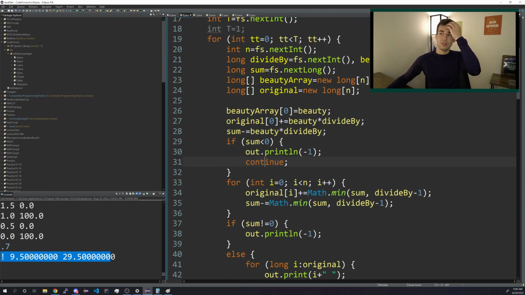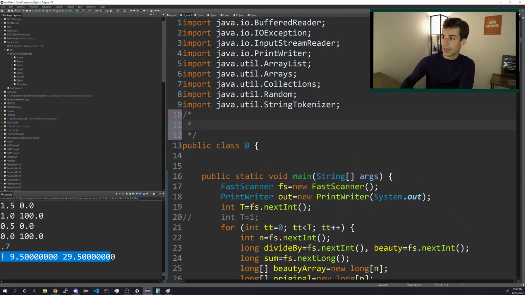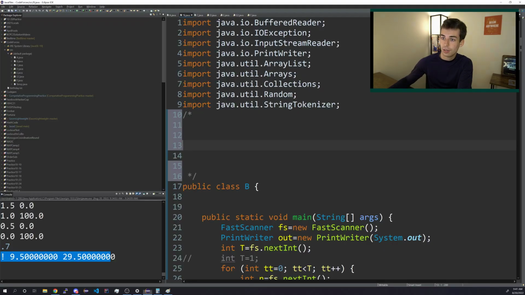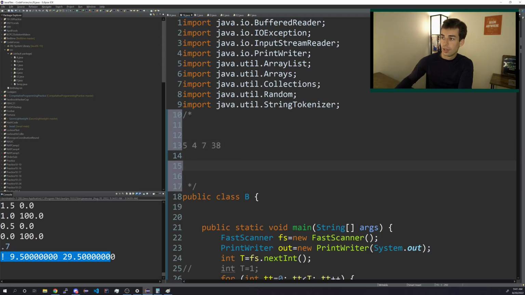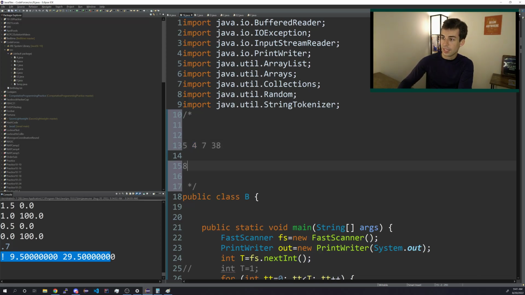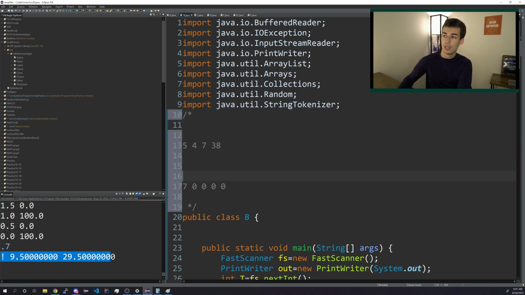So let's do an example here. Let's do an example that's possible. 38. Okay, so we have 5 elements. We're dividing by 4, and we want to have 7. So I'll say this is 7, and then the rest are 0. Okay, so this is the array we're going for, and we want the sum to be 38. Well, 7 times 4 is 28. So initially we have 28, 0, 0, 0, 0.